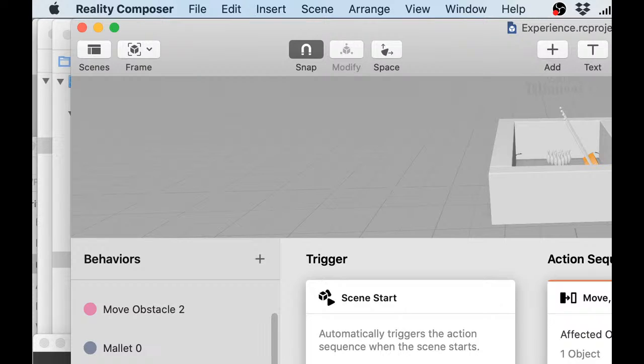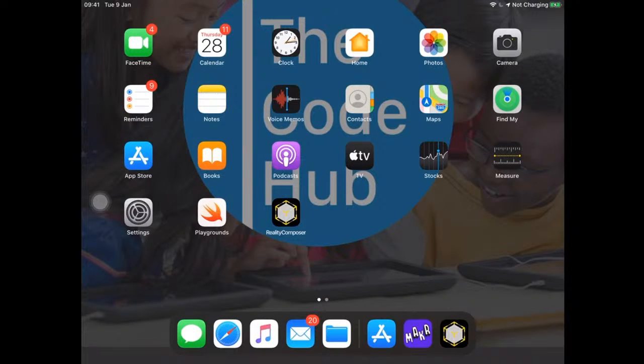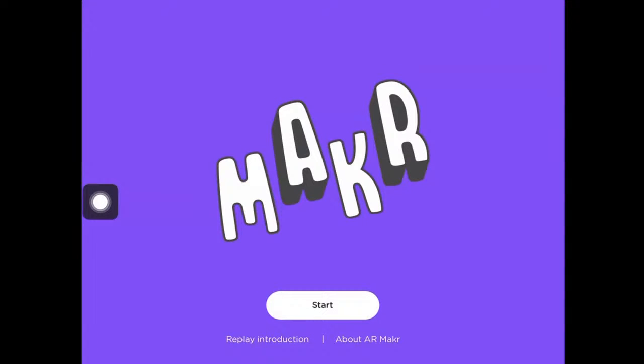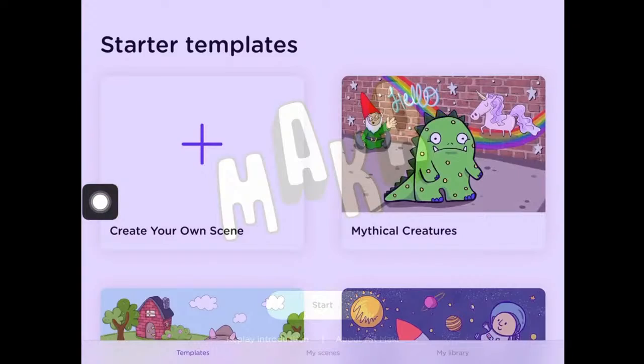Let's go play around with AR Maker a little bit today. All right, so we're back on our iPad here, which thankfully I've got hooked up much better than the desktop, because I've never shown you my desktop before. All right, so let's open up AR Maker. So we downloaded that the other day. I have it over here. You might have it down here in your dock. I'm gonna hit start.